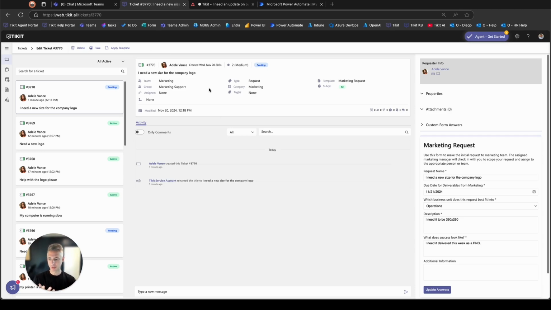Now, in this particular example, we actually haven't sent this over to Asana just yet. We could have, and that's an option. So we can just send this request directly to Asana. One of our customers wanted the ability to review the request in Tikit before sending it to Asana. So this is an example of that. But again, this is 100% pliable to a customer's business requirements.